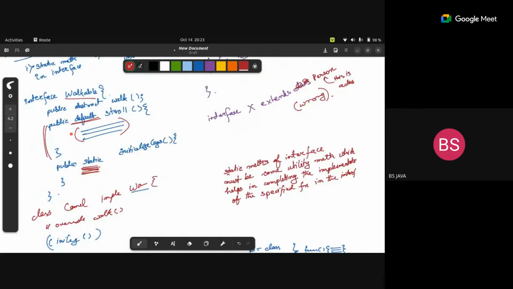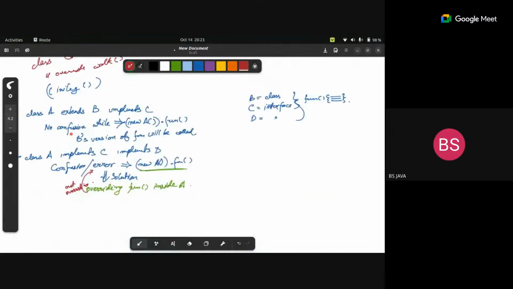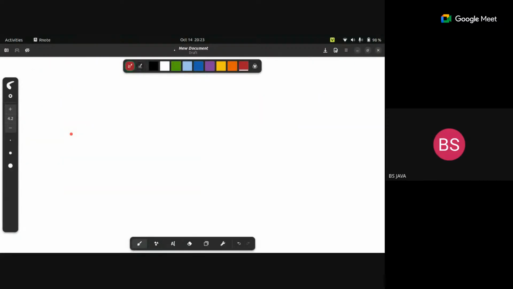One more thing, an interface does not have a constructor. Like classes, abstract classes have constructors, but you cannot instantiate abstract classes. Interfaces cannot be instantiated, and they also do not have any constructor. So the basic things of interfaces and abstract classes are done.